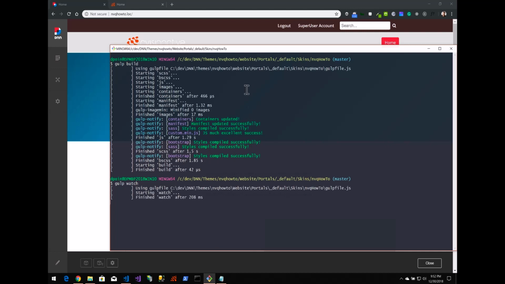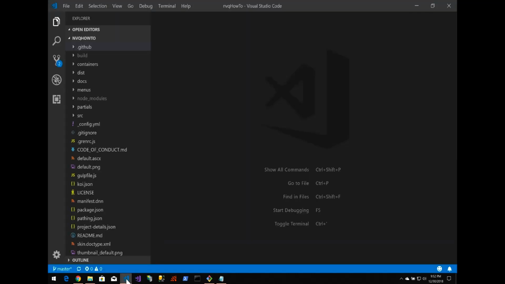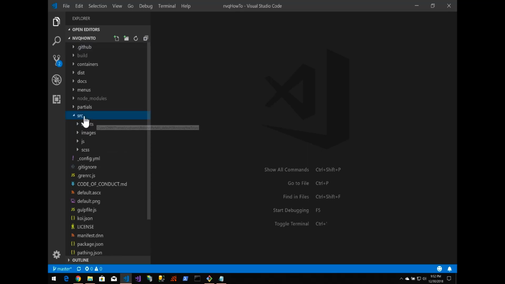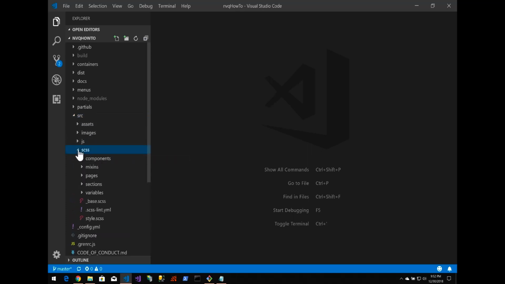So now let's flip over into Visual Studio Code where I've already opened up the project. Again, this is just the theme directory, and I've opened up that folder in Visual Studio Code. So what we're going to do to modify the colors is we're going to navigate to our source folder. SRC is short for source, and SCSS. This is where all of your SASS files are for the project.